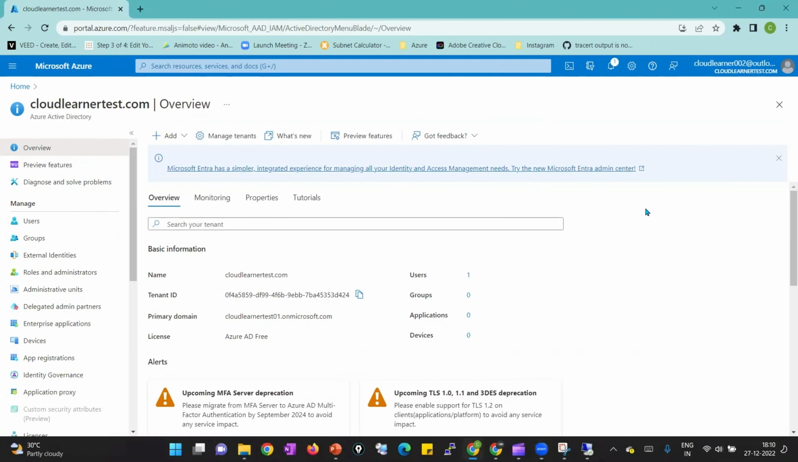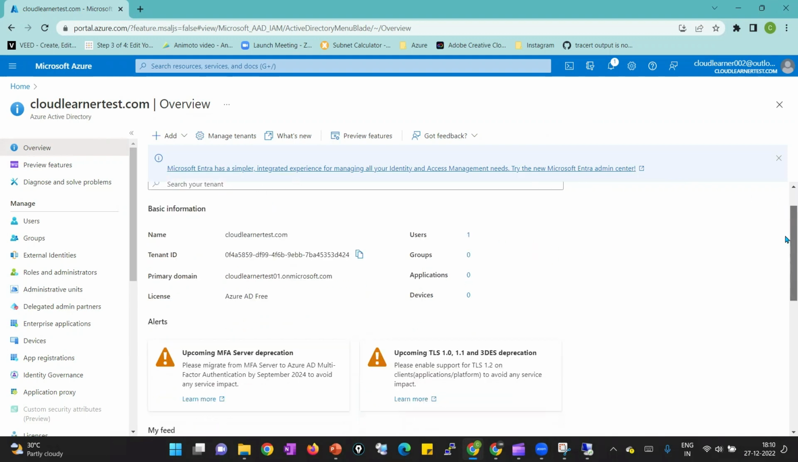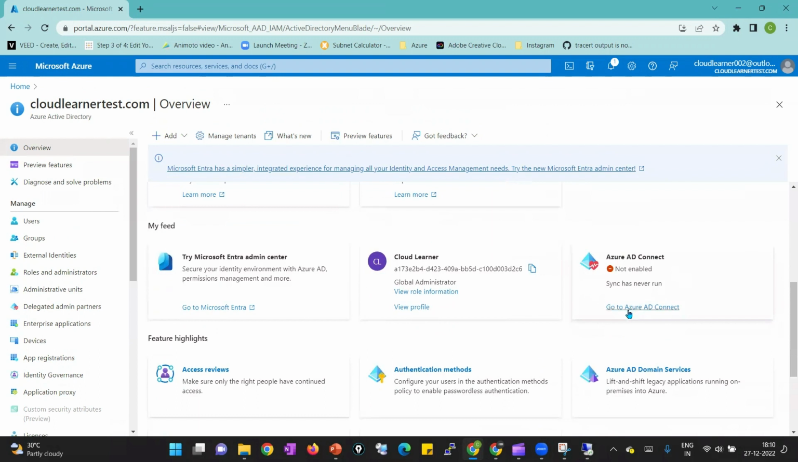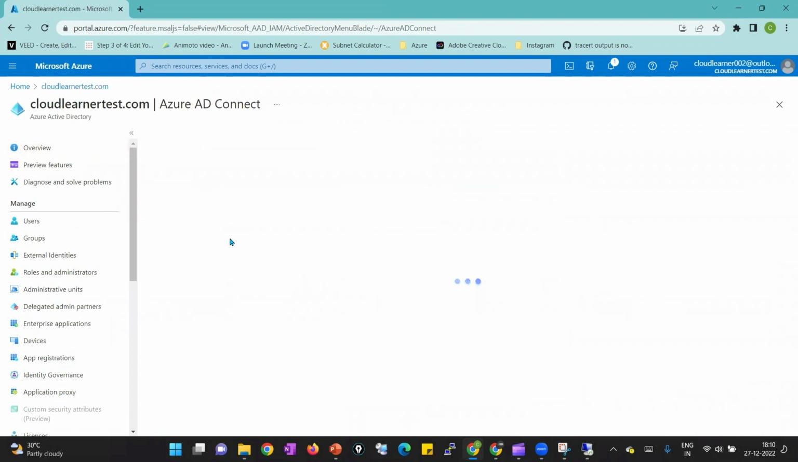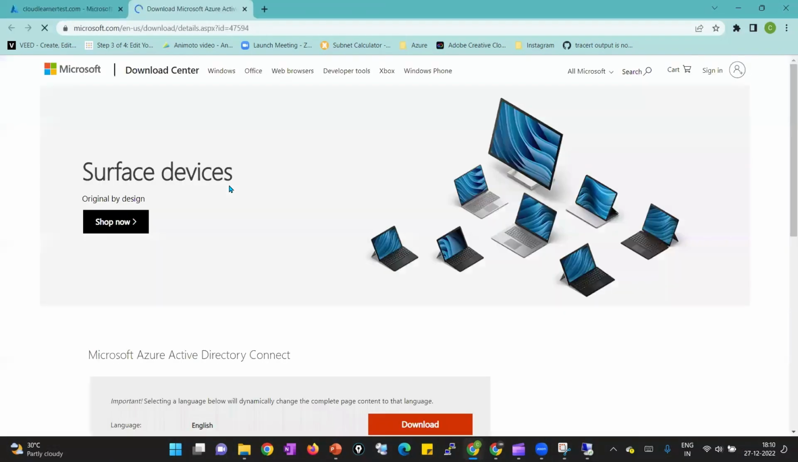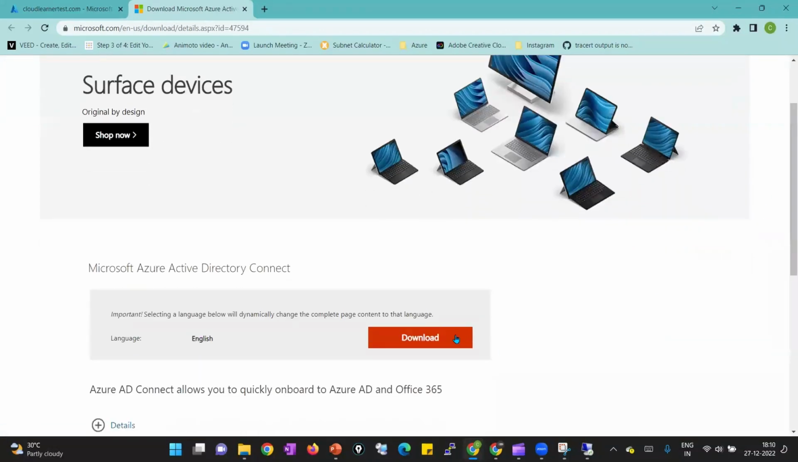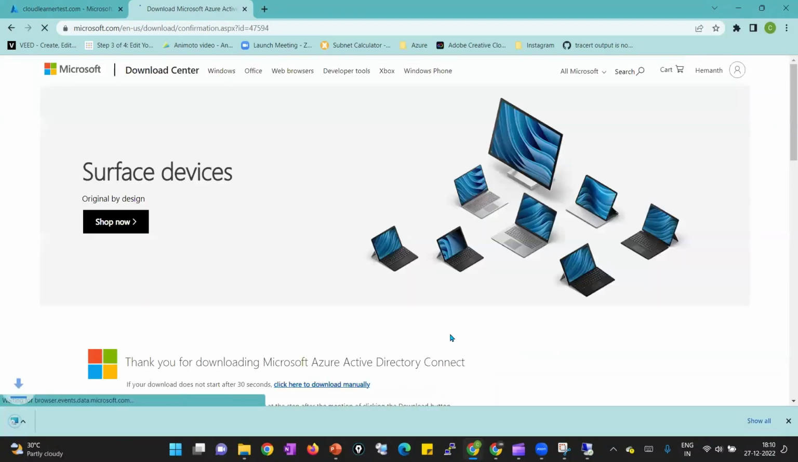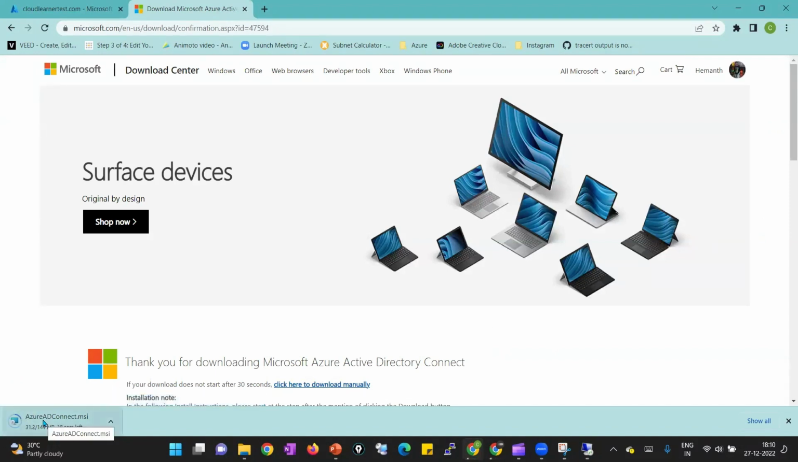Now we will go to the next lab, that is installing of Azure AD Connect in the Active Directory server. For that, I'm going to click on this Azure AD Connect, go to Azure AD Connect. Here you will get the option to download this package. Click on download Azure AD Connect, which will download the Azure AD package for you. So in this page, just click on download. Your package will be downloaded. You need to copy this package to the domain controller where you have Active Directory services.